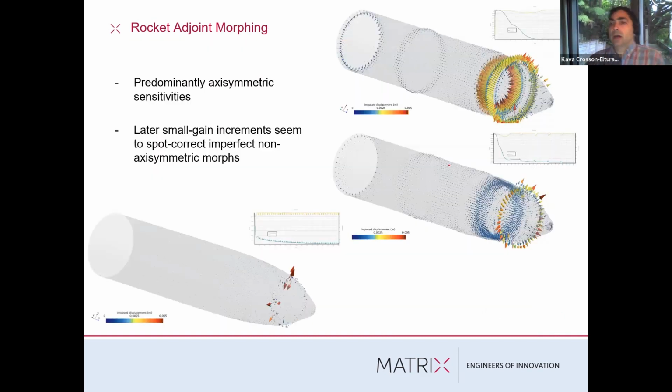Just to show you those sensitivity vectors that we interpret as displacements. This shows 3 different applications of that, 3 different adjoint cycles. You can see that they're primarily axisymmetric, but a little bit confused, not quite perfect. But that's okay, because in aggregate, the shape that you end up with is the sum of all of these cycles as they're being applied. And it seems like later cycles tend to correct any anti-axisymmetry that may have occurred in earlier cycles.